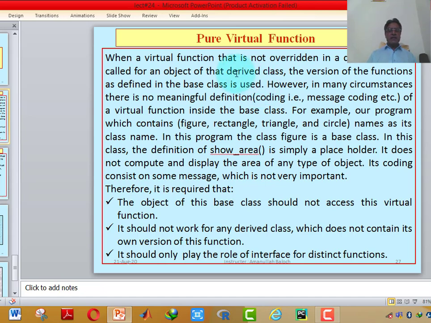We defined multiple functions in our derived classes, and the same function is also redefined in the base class. But if the base class function has no body, and is just providing the same interface for different classes, then such a function is called a pure virtual function. In many circumstances, there is no meaningful definition or coding of a virtual function. In a pure virtual function, we cannot see any meaningful definition. That is, the body of the virtual function is empty inside the base class.